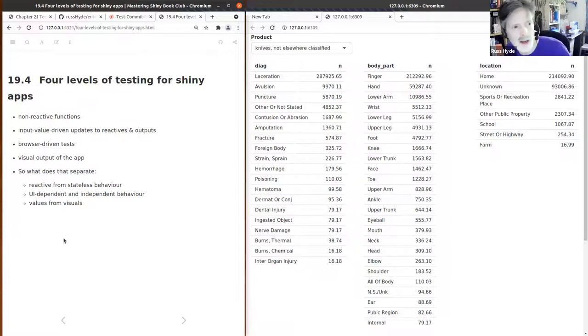Outlined in the chapter are four different levels at which you can test your Shiny apps. There are the non-reactive functions, which are the things you would typically write in an R package, and I'll take you through an example of one. Then there are tests that the server function for your app works appropriately: on setting the input values for your app, do the reactive values and the output values update appropriately?